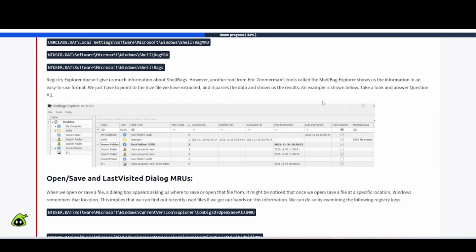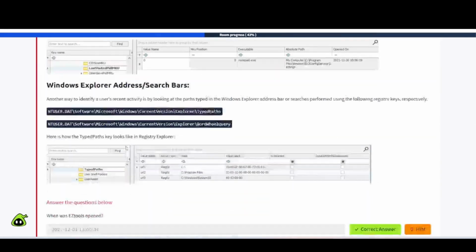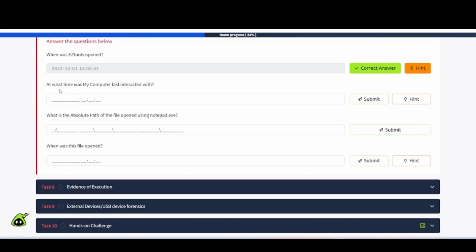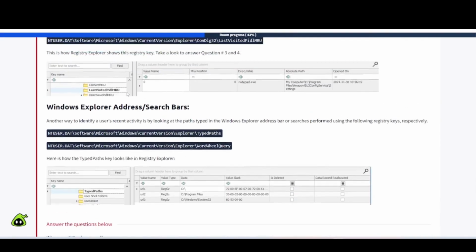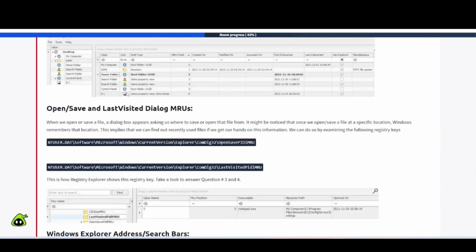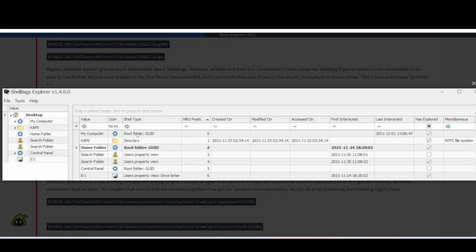Take a look and answer question number 2. So let's see what number 2 was again. What time was my computer last interacted with? Okay, last interacted with, and we have that right here, my computer, and then last interacted. So 13:06:47.